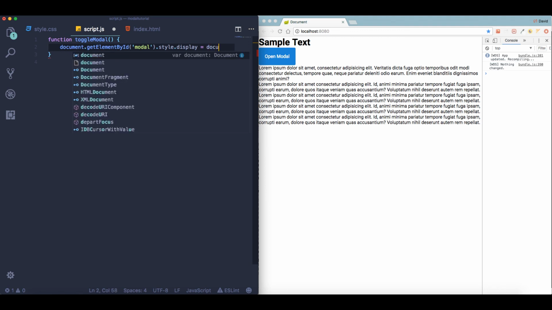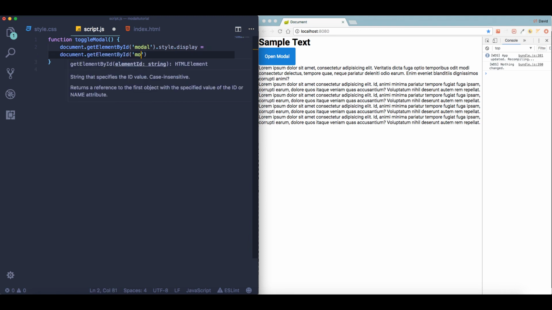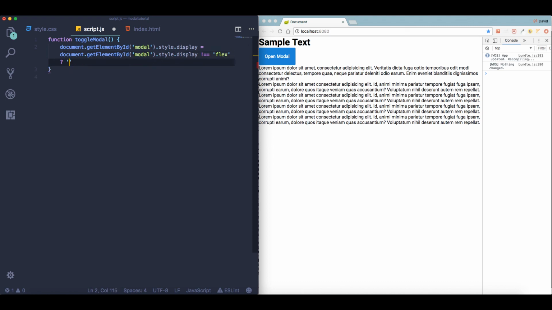So we'll basically say if document.getElementById modal .style.display doesn't equal flex, then we will set it to flex, else we'll set it to none. Basically what that does is it allows us to toggle back and forth between flex and none. So right here it checks to see if this equals flex. If it doesn't, then it'll assign it to flex. If it does, then it won't. So this is basically kind of like a shorthand for if else.